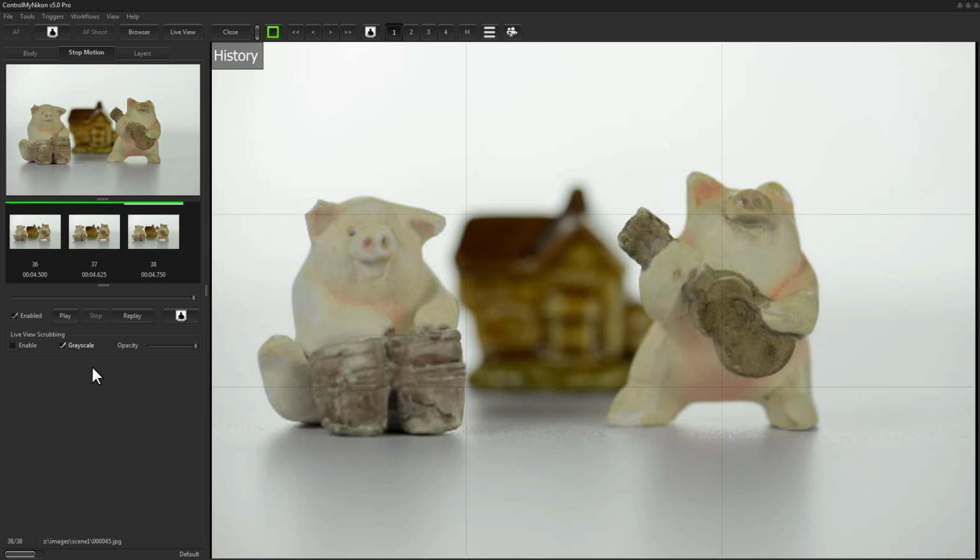So let's say at this point that our masterpiece is complete. Now, ControlMyNikon does not process this and create a video for you, but there's quite a few third-party applications out there, including some free ones that allow you to do that. And then you can add some special effects, maybe some music for these musical pigs here.